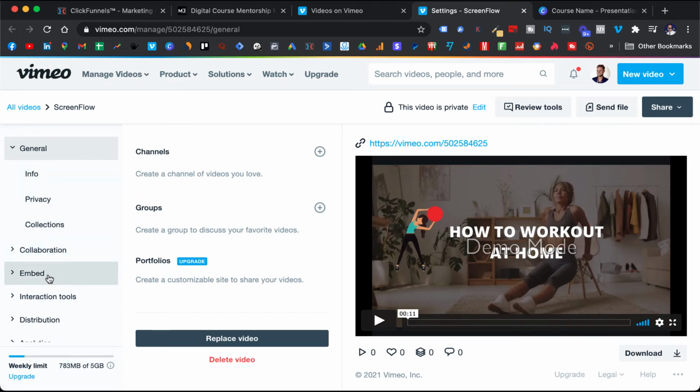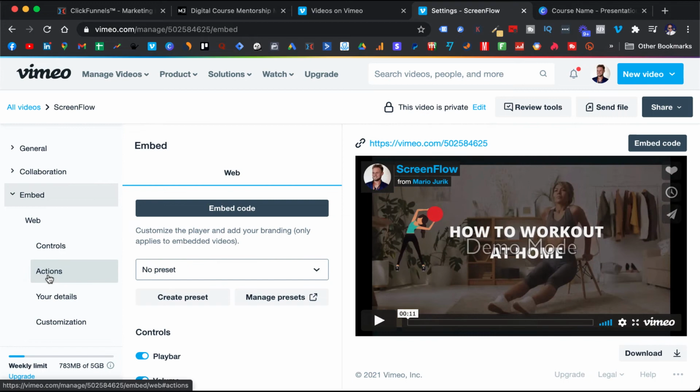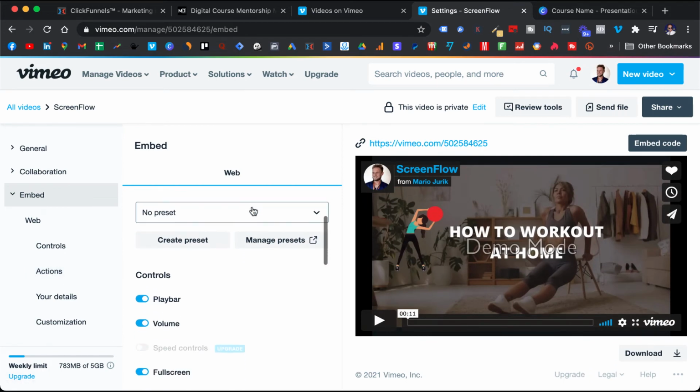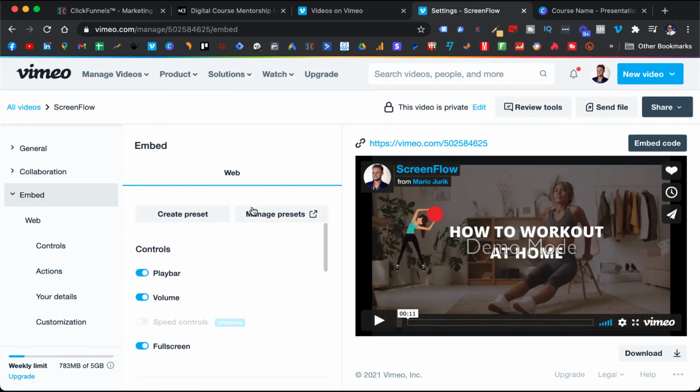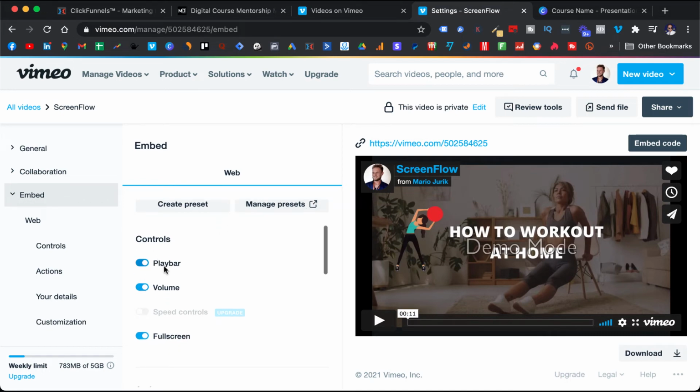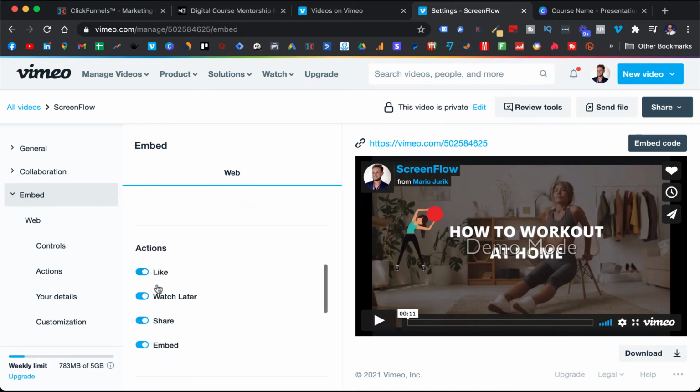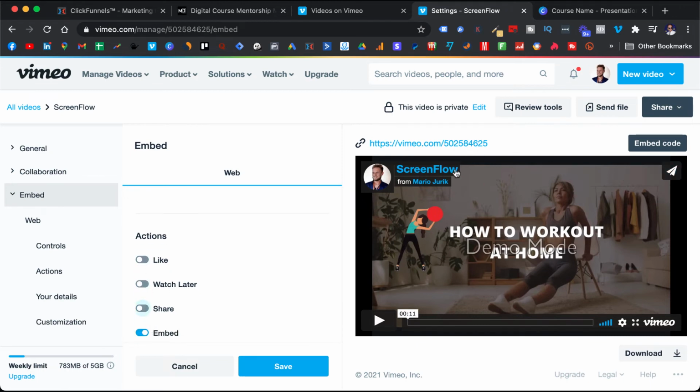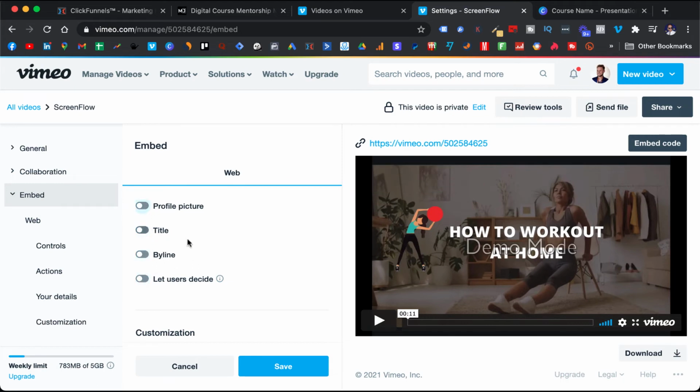Then we want to come to embed. Here I would recommend you keep this like this, and then you can disable this, so there is not a mess all around the video and people can actually focus on the content. You also disable everything from here as well, and also the logo. We don't want a logo there.